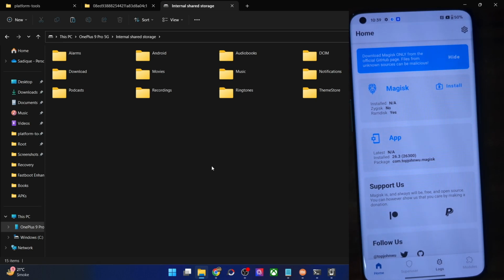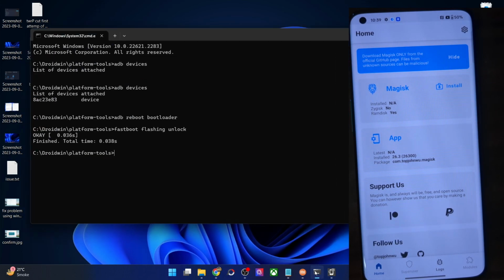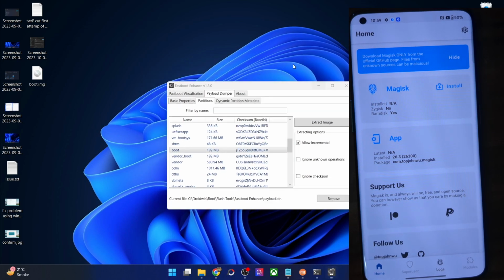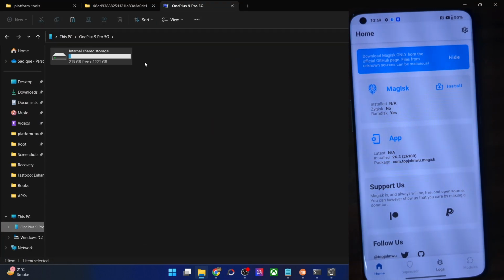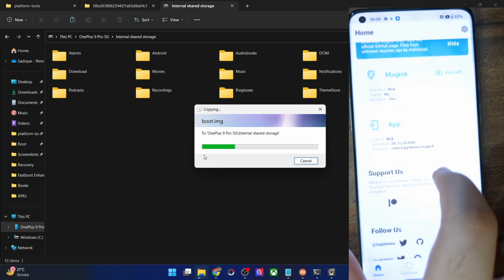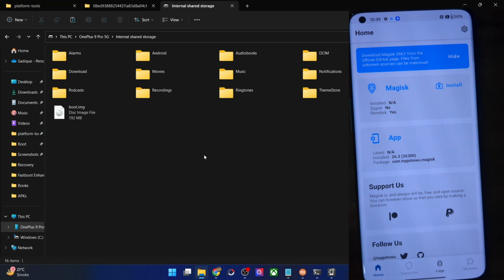Apart from that, you will now have to also transfer the stock boot.img file which we have just extracted using the Fastboot enhanced tool. You also have to transfer this boot.img file onto your phone. So let's do that as well. So with this, we have got the boot.img file and the Magisk file onto our phone. So once you have installed the Magisk file and transferred the boot.img file, we will now have to patch this boot.img file. Likewise, if you are using the init.boot.img file, you will then have to transfer the init.boot file instead of the boot.img file. So make sure to transfer the file accordingly.